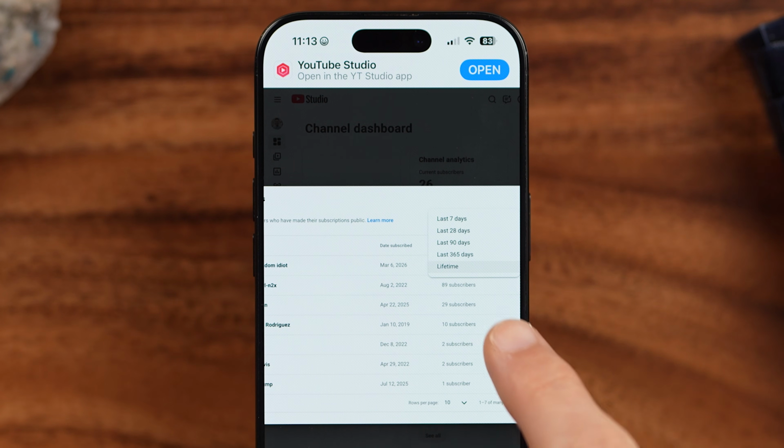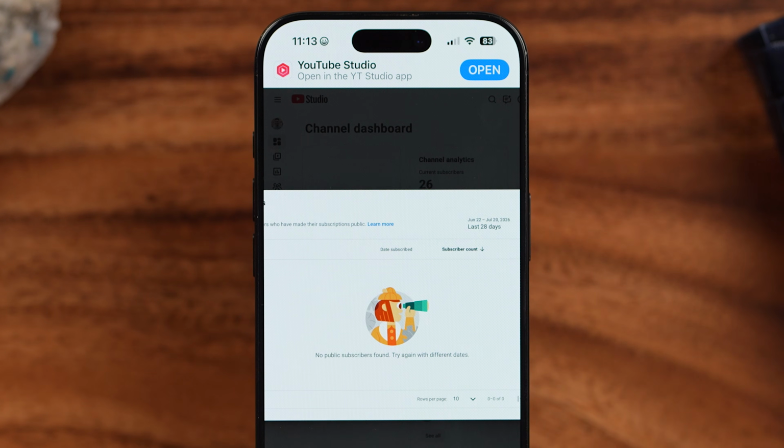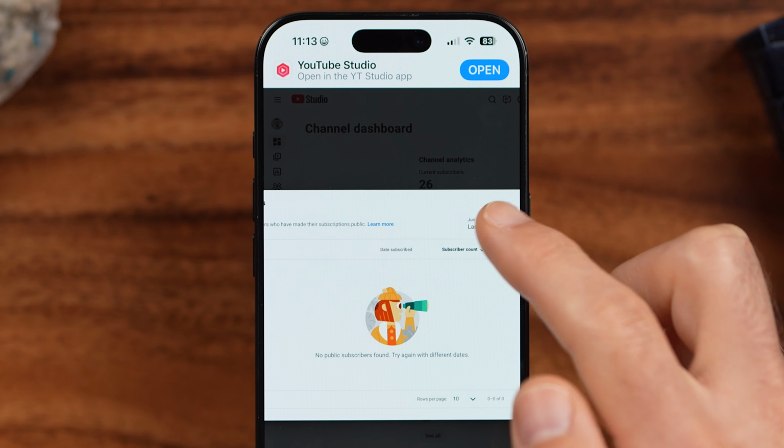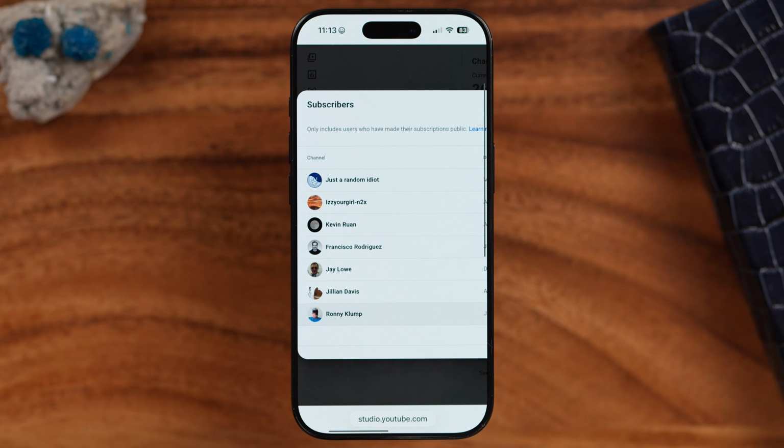At the top right, you can tap on lifetime and just choose your subscribers in the last, say, 28 days, if you wanted to just see the ones in the last month, or you can choose lifetime if you wanted to, and get a full list of everybody that has subscribed to your YouTube channel.